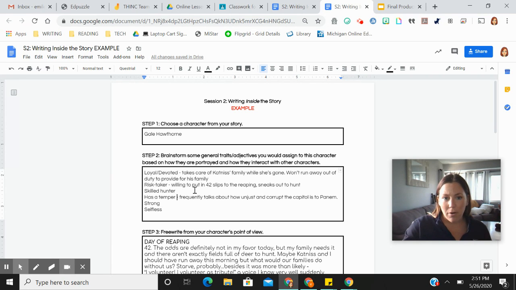He has a temper, right? There's a lot of examples in the Hunger Games where he's talking about how unjust and corrupt the Capitol is and how Panem is really unfair. And it's all comments that are filled with anger. I would even say that he has a short fuse. I would say he's strong and again, selfless.